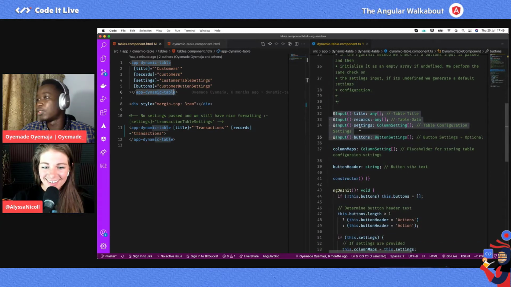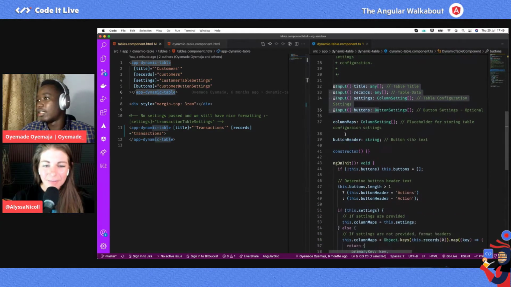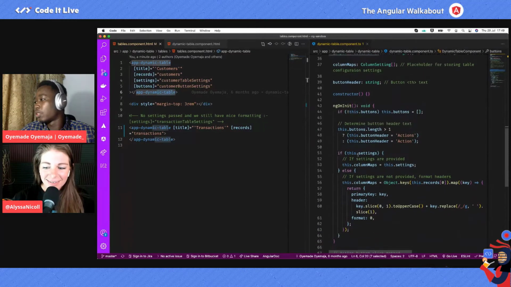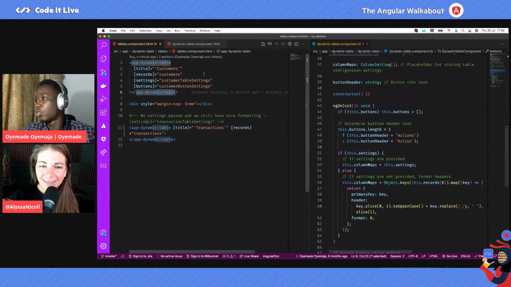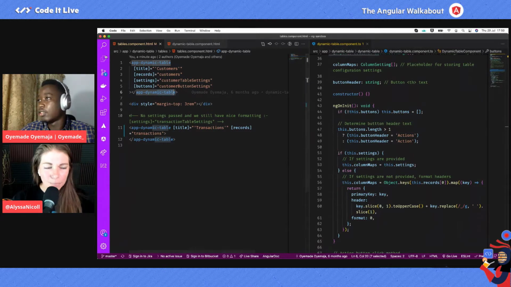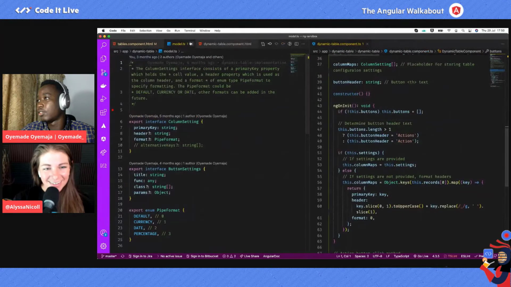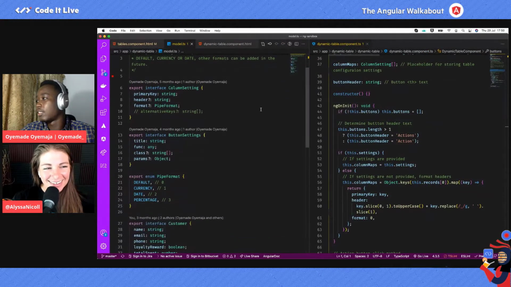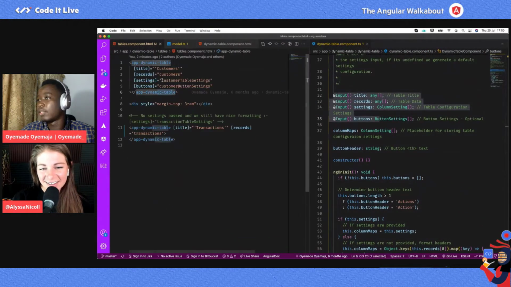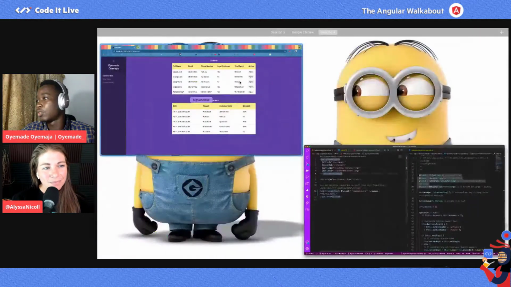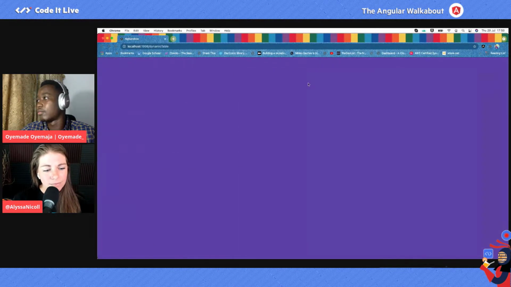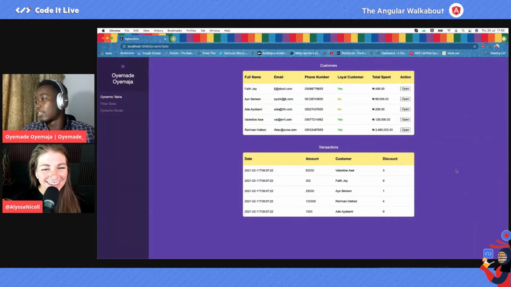We pass them in as inputs into this component, and then based on that, we automatically generate settings for you that you also passed in. And just so that we understand what the settings look like, I'll just open the model file so that we can actually go through that. So basically, we are passing in a title, which is just what shows up here. So this is this instance of the dynamic table.